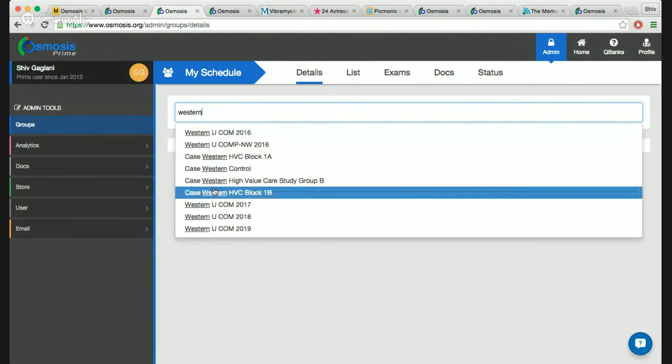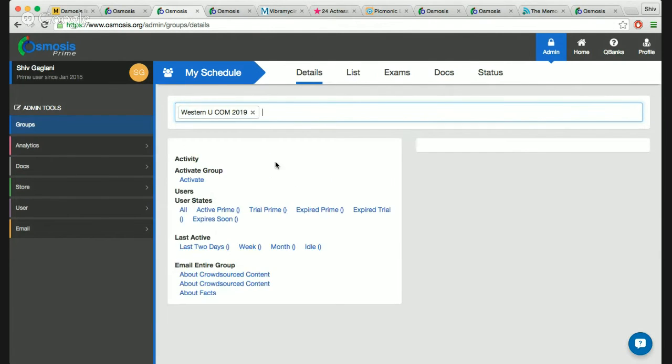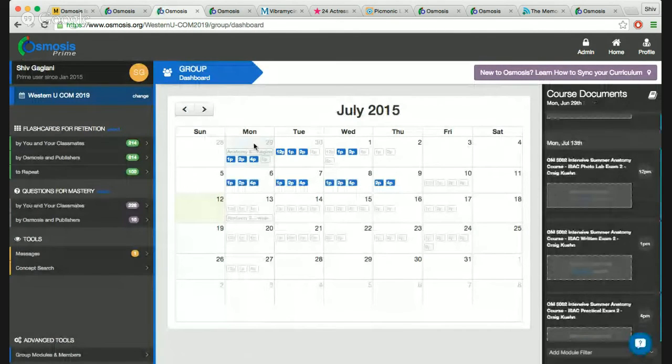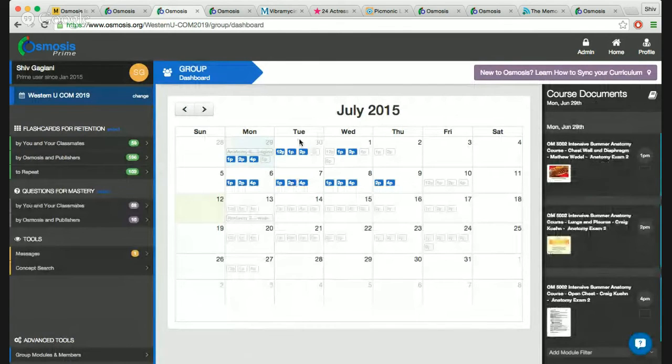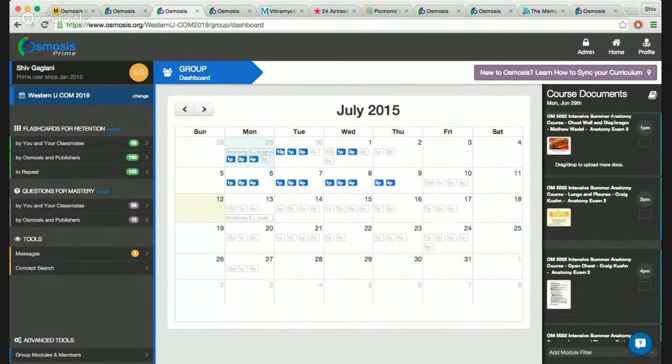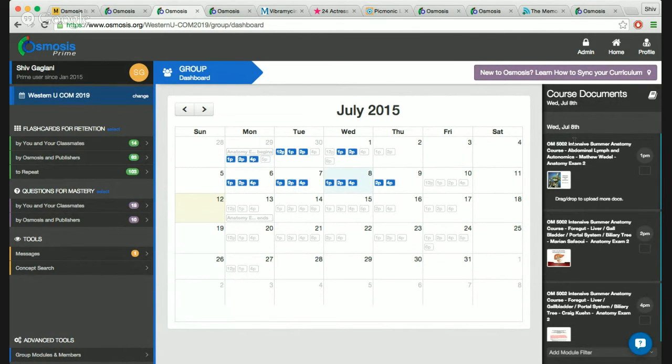So there's a class of 2019 group at Western that's pretty active right now because they're doing summer classes. So I'll go into their group, and you can see they have an anatomy. These last 2 weeks they've been going through some anatomy. You can see they have a bunch of documents that they've uploaded. All these blue squares are documents they've uploaded. And you can see, it was Monday, June 29th, they had a summer anatomy course, chest wall and diaphragm. Or on Wednesday the 8th, they had lymph and autonomics.